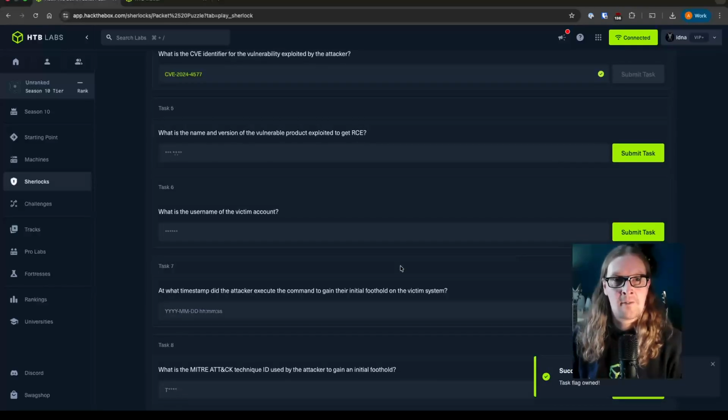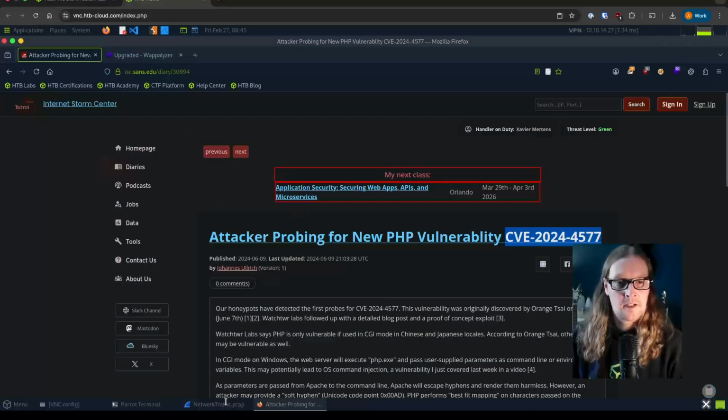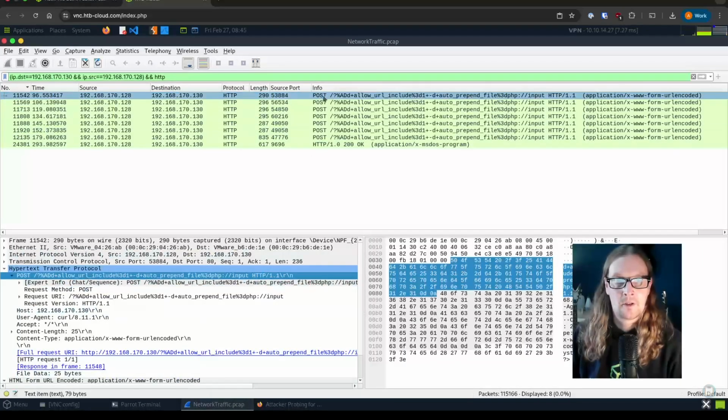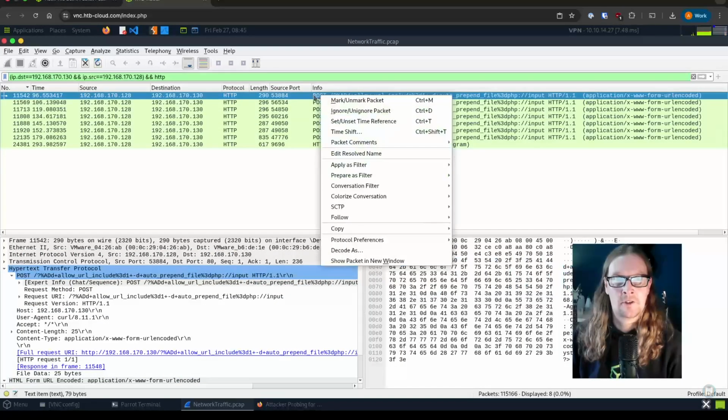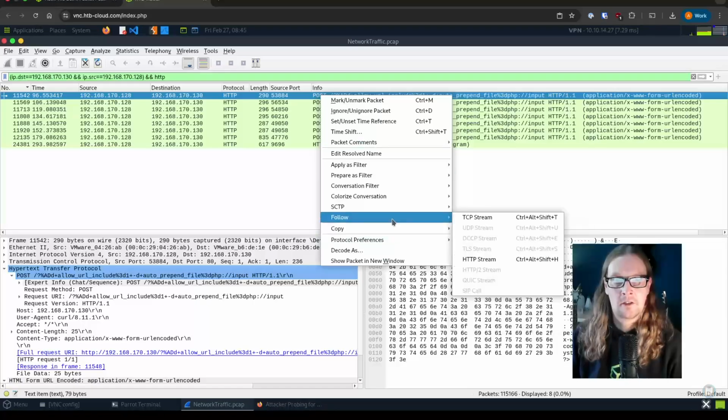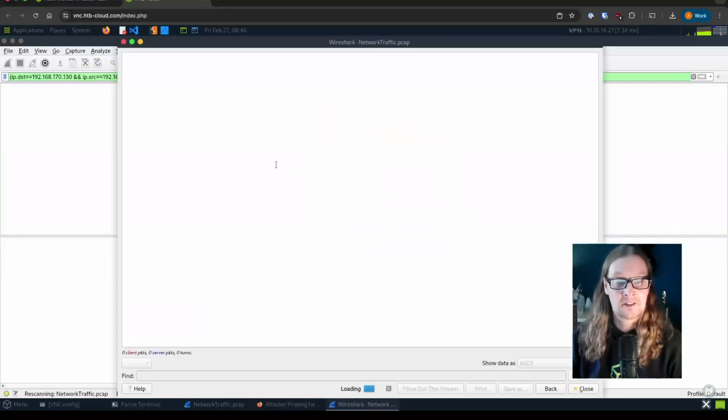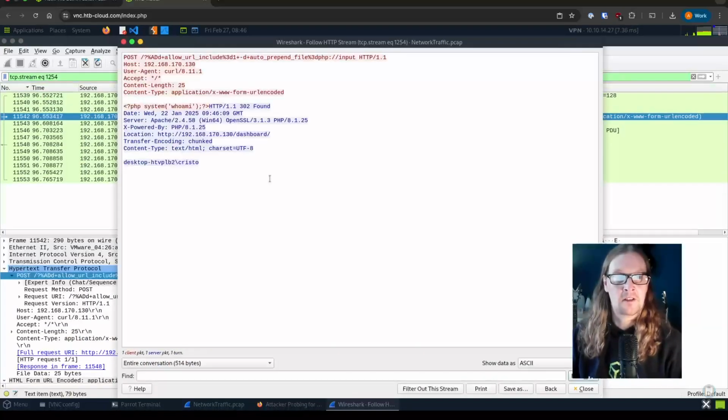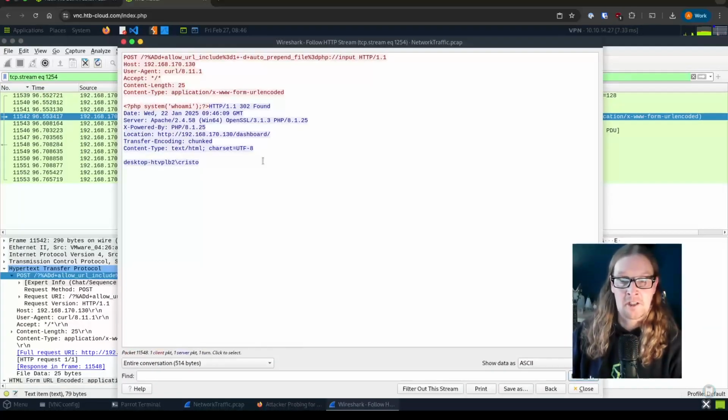What is the name and version of the vulnerable product exploited to get RCE? Back in our packet capture, we can start to follow these streams. By right-clicking, choose Follow HTTP Stream. Because this is in plain text, not encrypted traffic, just HTTP, we start to see the actual conversation.